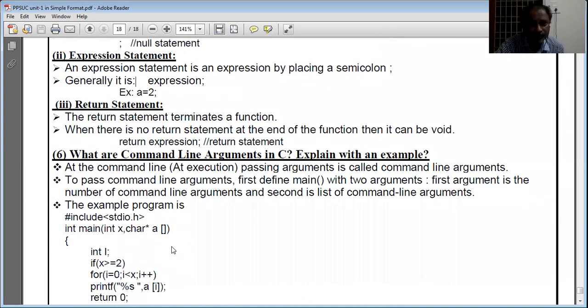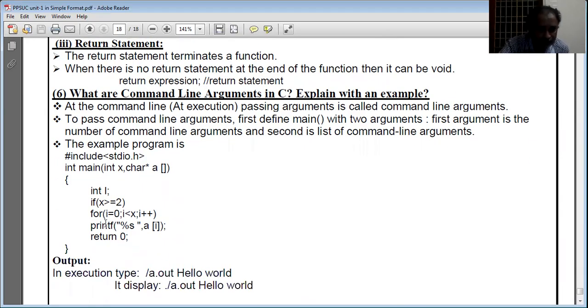Then what are command line arguments in C? Explain with an example. Passing arguments at the command line at execution is called command line arguments. To pass command line arguments, first define main with two arguments. The first argument is the number of command line arguments and the second is the list of command line arguments. For i equal to 0, i less than argc, i plus plus, printf argv[i]. So first, at execution, type ./a.out hello world. Then hello world is taken and it is going to be printed here.